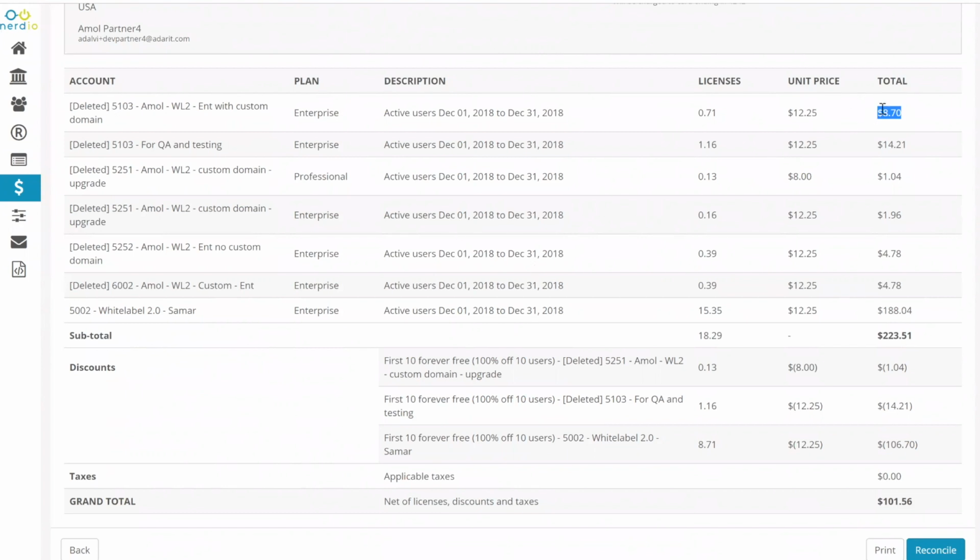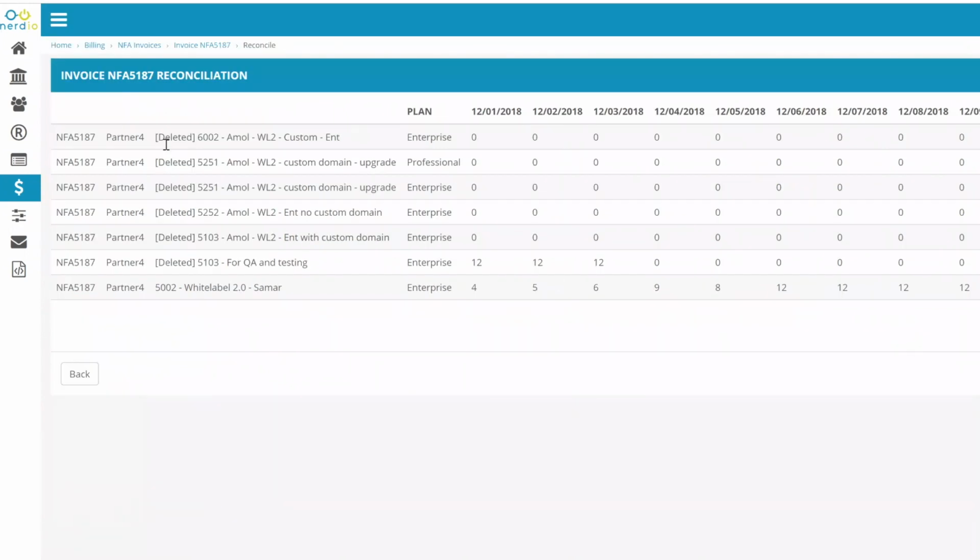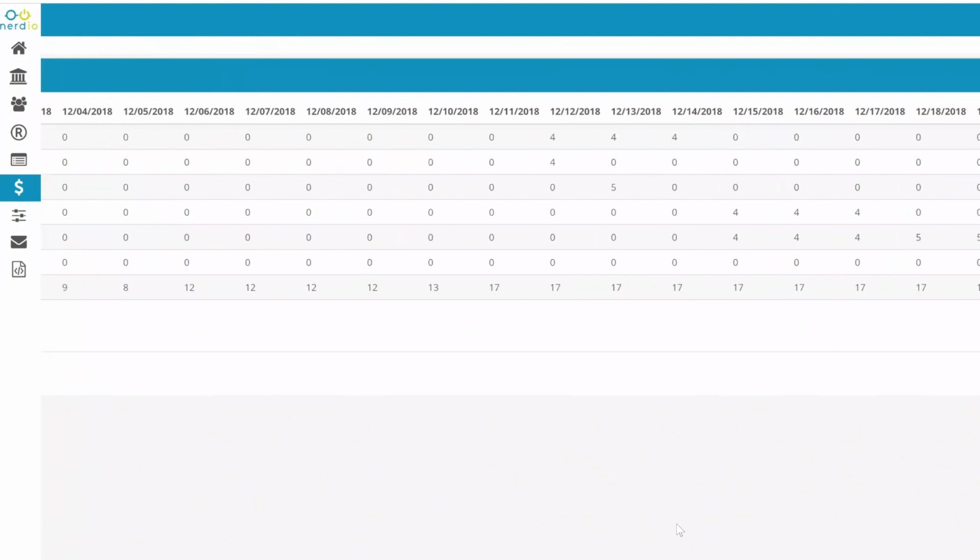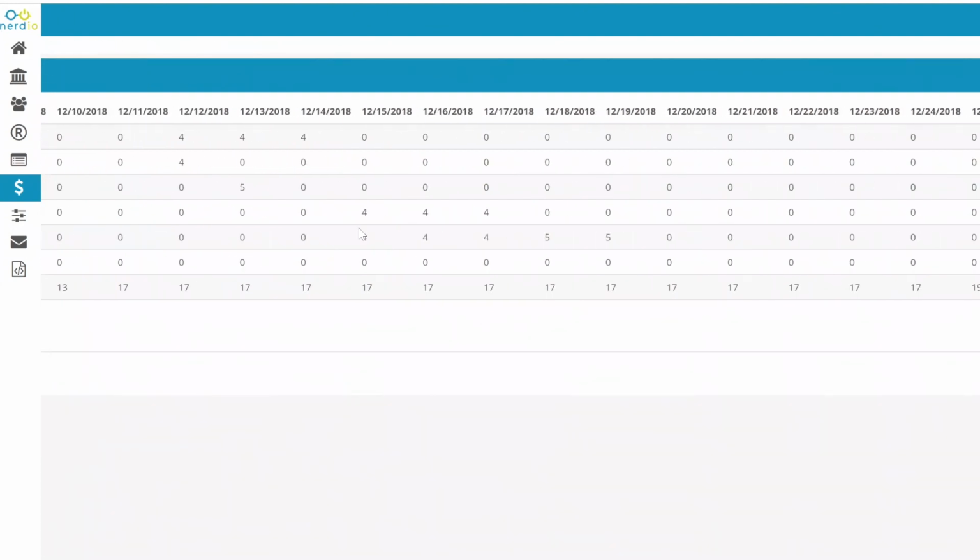And now if someone says, well, this looks really strange, why am I getting billed for only 0.71 licenses? I would have expected this to be either lower or higher. Then they can dig in more, they can click reconcile, they can find that particular customer, so here's 5103, and they can see what their usage was, and like, hey, look, you only had this account at 444 during those 3 days, at 5 during those days, and then it looks like the account was deleted and there was no more utilization for the rest of the month.